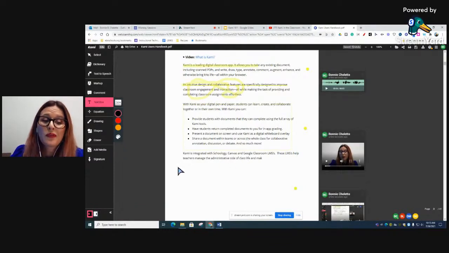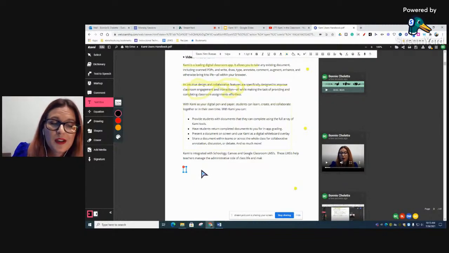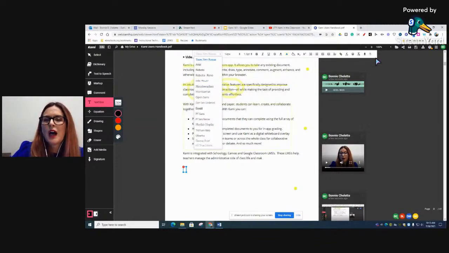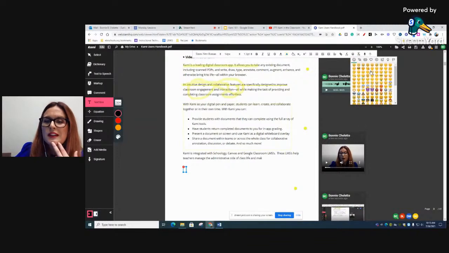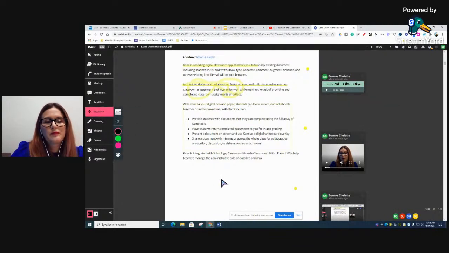One of the important things about Canvas is you can make text boxes. And I know a lot of people, if you have a PDF, what does it do for your students if you can't type on it? You've got that text option right there. You've got a few different font options and your normal basic word functions. They even have emojis built in now.